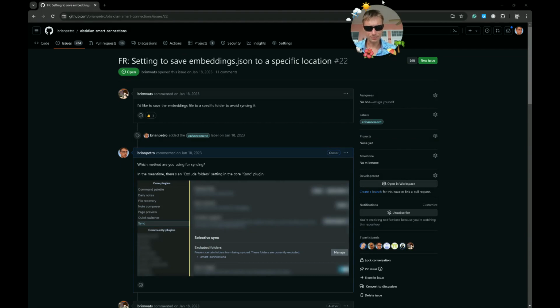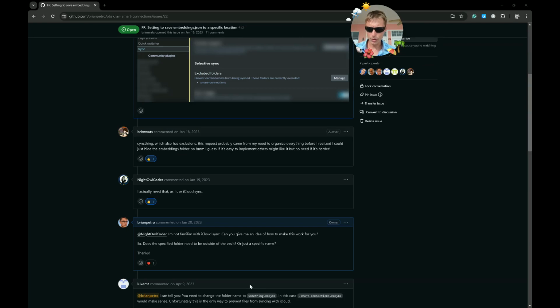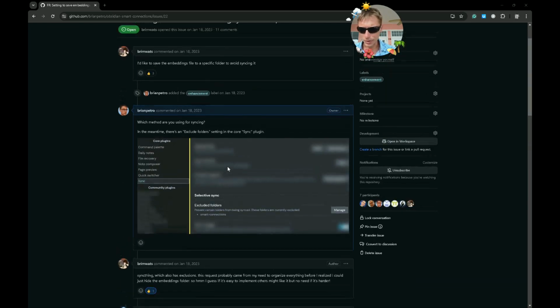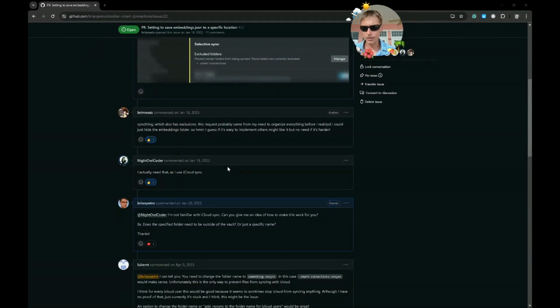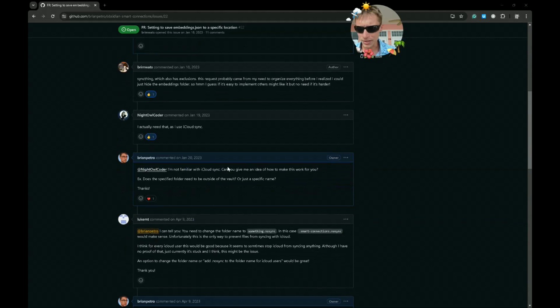Okay, so GitHub issue number 22, feature request: setting to save embeddings JSON to a specific location. So I think this is going to be one we get to close out, to show you why. Let me just quickly review here. Saving to a specific place that won't be synced. Okay.